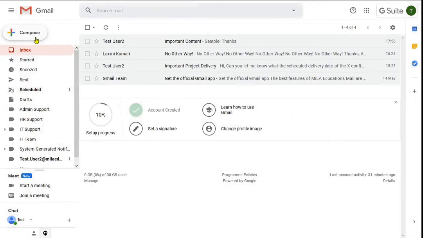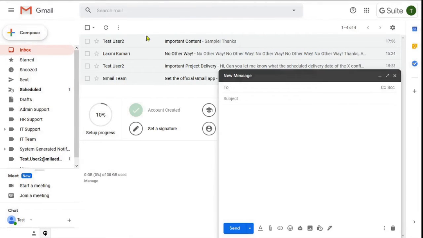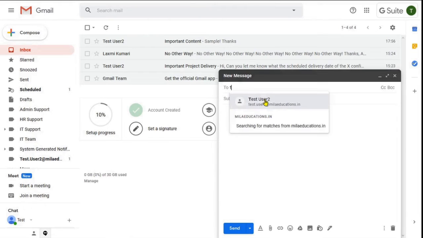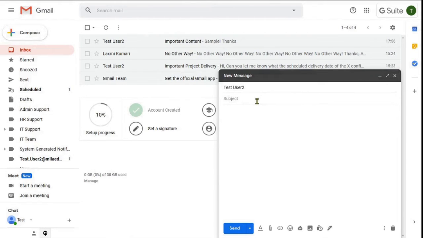All right, guys, let's see how email scheduling works. I'll simply go ahead and compose an email. I'll select the user, test user 2. I'll write some subject line here. Sample text and thanks. Traditionally, we just click on the send button and the email goes immediately. It leaves your outbox immediately and goes away. After that, you cannot recall it.